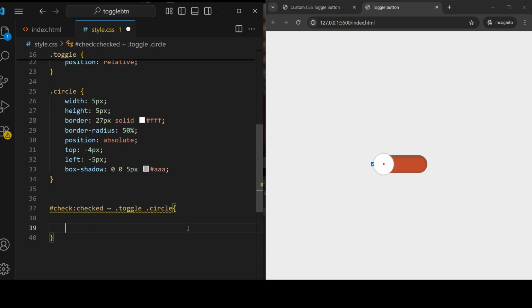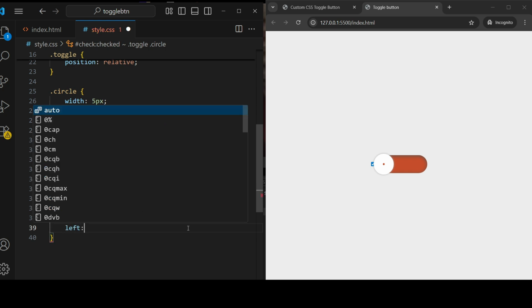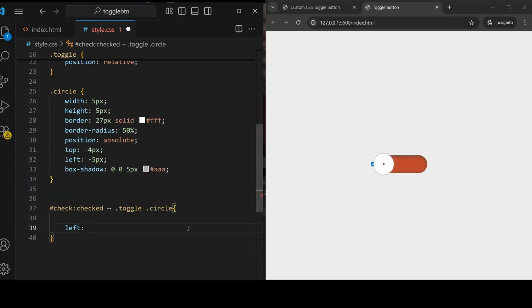Now we want to shift the circle to the right side. So we are going to just add left. We're going to tell it, okay, if it is checked, shift it to the left side by a particular parameter. Looking at all this, we want to shift it 100% to the end of this toggle bar. But how can we do it?